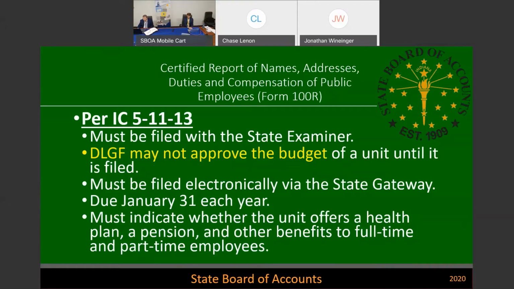The certified report of names, addresses, duties, and compensation of public employees. You hear us refer to that as Form 100R. Per IC 5-11-13, it must be filed with the state examiner. DLGF may not approve the budget of a unit that has not filed this report. It should be filed electronically via the state Gateway site. This report is due on January 31st of each year. It must indicate whether the unit offers a health plan, a pension, and other benefits to full-time and part-time employees.